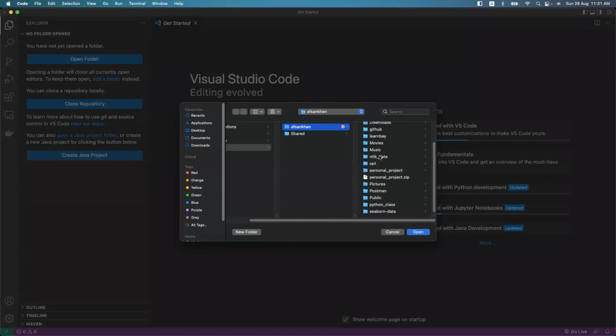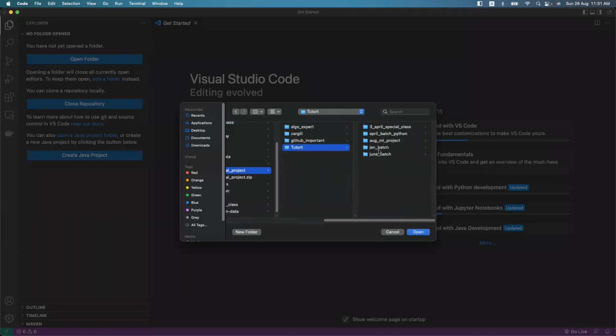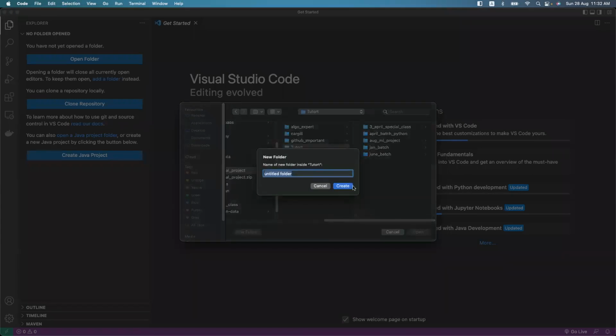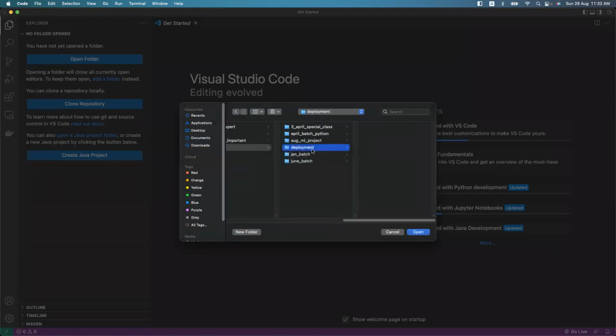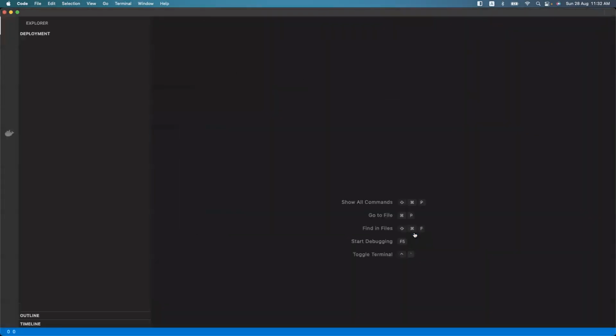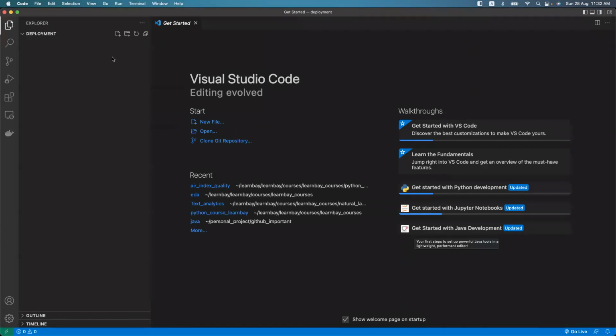Okay, any folder. For example, I will come to Tutort. Okay, this is a new batch, right? So I will create a new batch, deployment. Once you have created a folder, then just click on open. And once you click on open, that particular folder will get open for you.